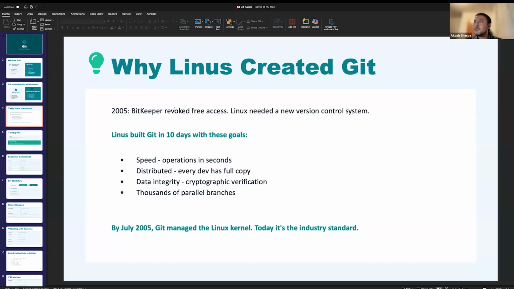So why Linus? Okay, do you guys know Linus Torvalds? This is the person who created Git. Actually, it's a very interesting story. In 2005, when Linus Torvalds was working on the Linux kernel, they usually used BitKeeper to track their changes and manage the versioning of their code, right? And in 2005, BitKeeper revoked the free access, because Linux is a community-based open source project, right? After BitKeeper revoked the free access, Linux needed a new version control system. So then Linus Torvalds spent 10 days, and he created this amazing technology called Git.